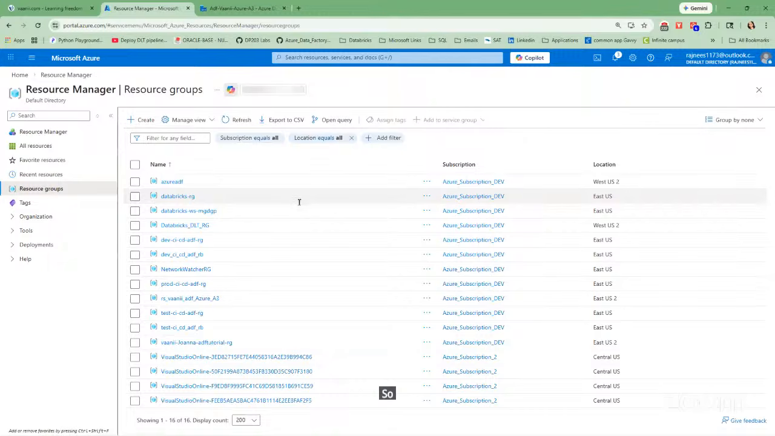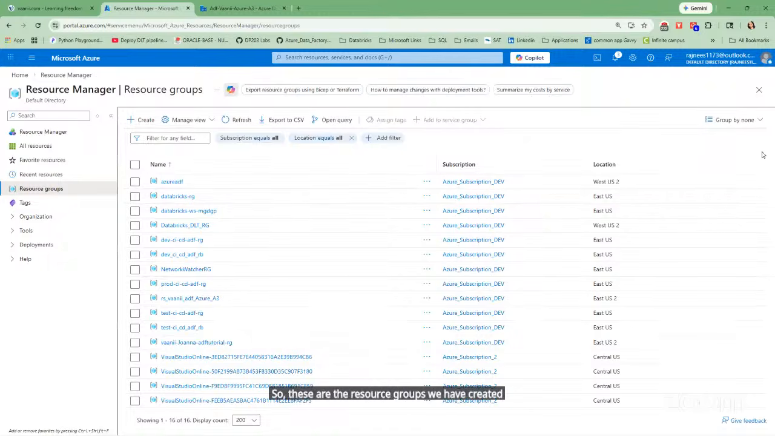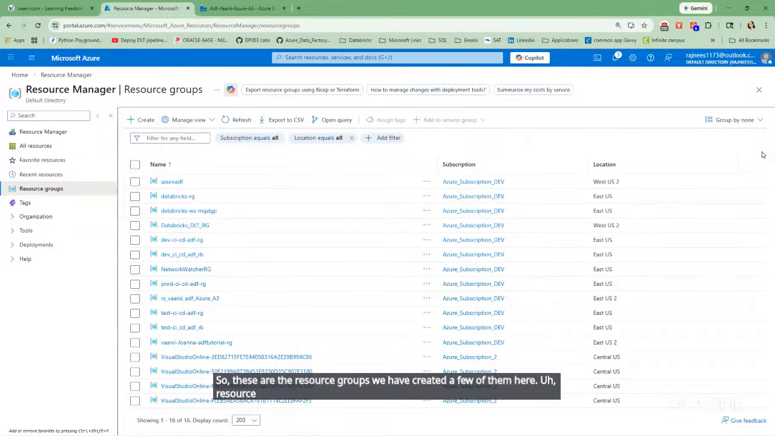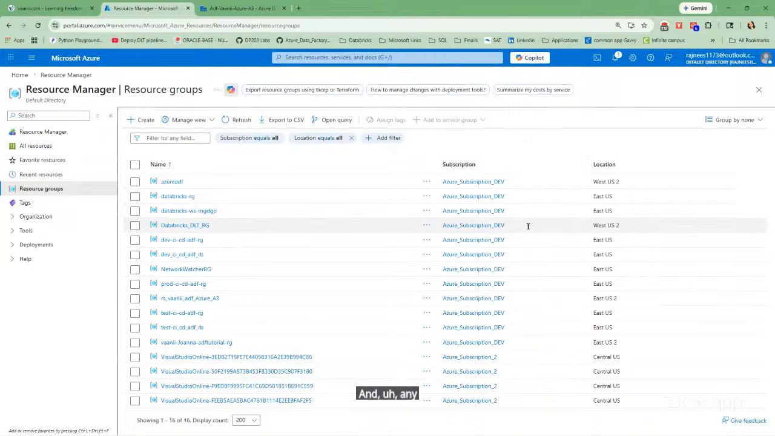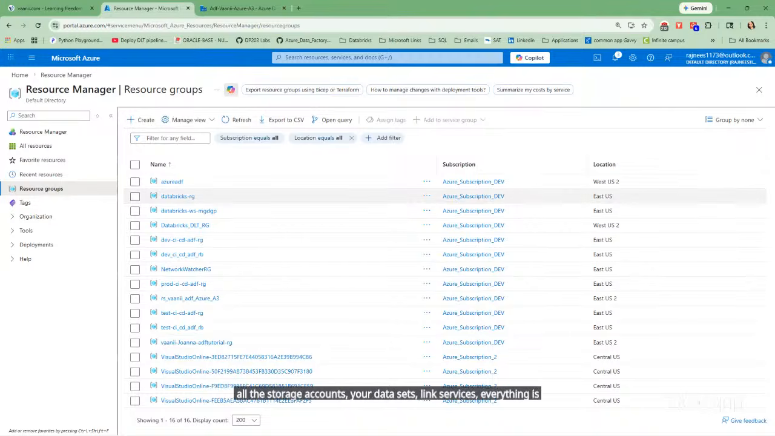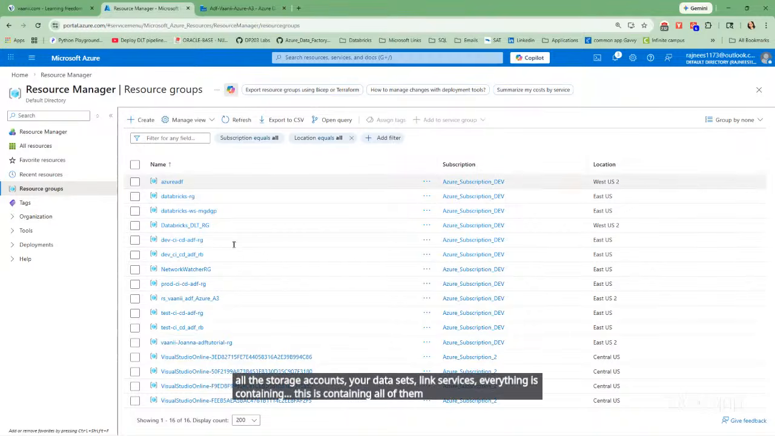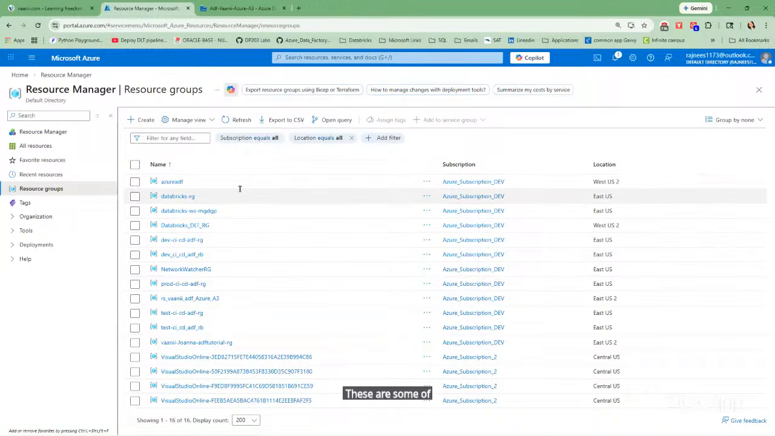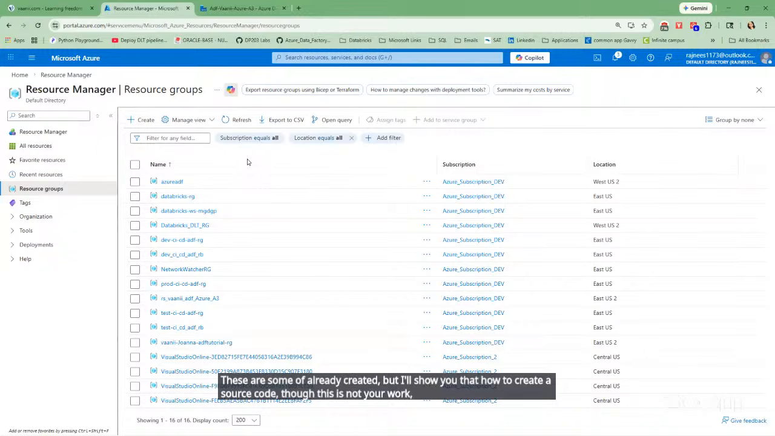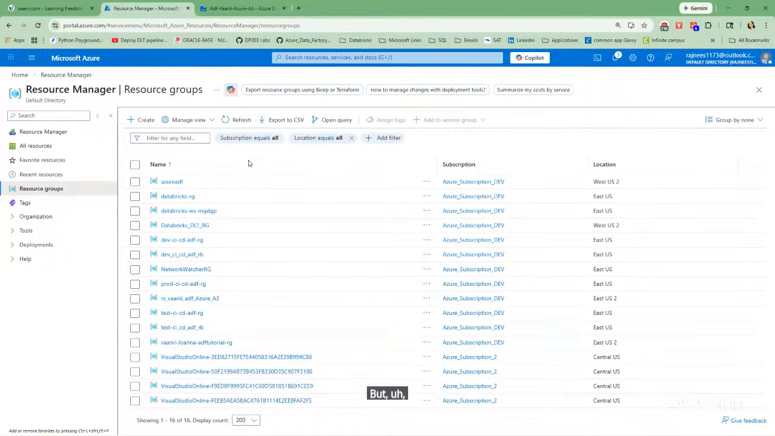These are the resource groups. We have created a few of them here. A resource group is simply a logical container in Microsoft Azure that holds all of your ADF instances and any related sources. Related sources to ADF means all the storage accounts, your data sets, linked services, everything. This is containing all of them. I'll show you how to create a resource group, though this is not a developer's work, the admin will create it for you. I'll give you a simple idea about it.